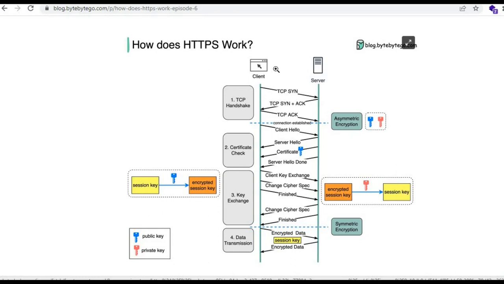So the first step is that a TCP SYN packet is sent from the client, and in response the server sends a TCP SYN plus acknowledgement. Then from the client side, a TCP acknowledgement is sent. Through this anyone can easily understand that the connection is established. Now the next step is the certificate check.